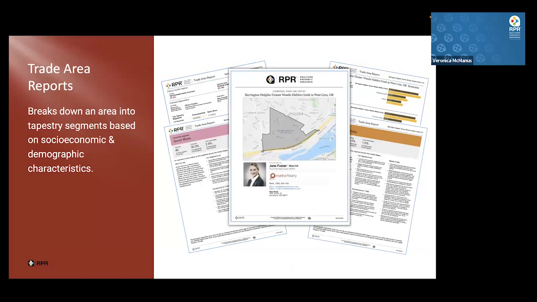You use the scriptwriter with our trade area reports, and the trade area reports will break down an area into tapestry segments based on socioeconomic and demographic characteristics. Now, folks, I want you to understand that many commercial clients have to purchase these reports, oftentimes to the tune of thousands of dollars, and depending upon what their goals are and the area and the type of property they're looking at, it could be up to tens of thousands of dollars.